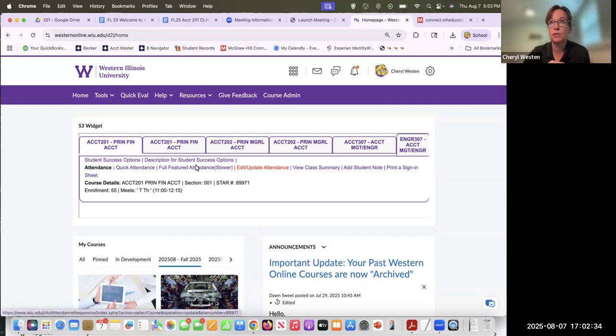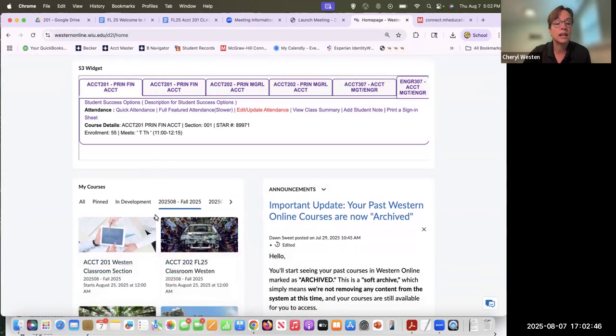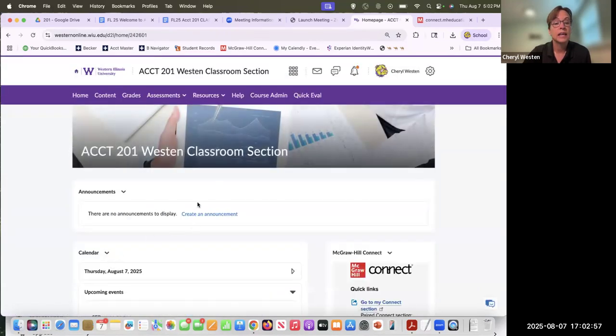So your first place to go to do that is going into your Western Online account. You're going to go to your WIU account, log in using your ecom name and password, and then you should be down here in My Courses, and you should see the Accounting 201 listed as one of your courses. So you're going to click onto that.